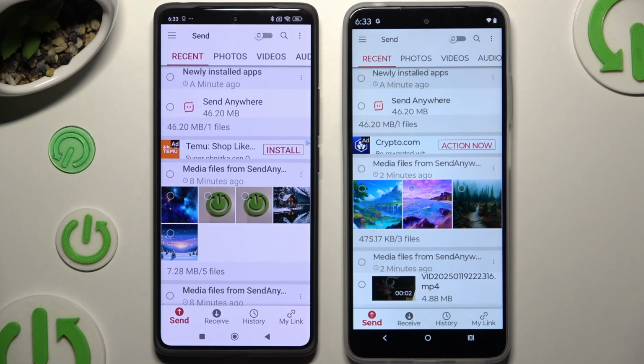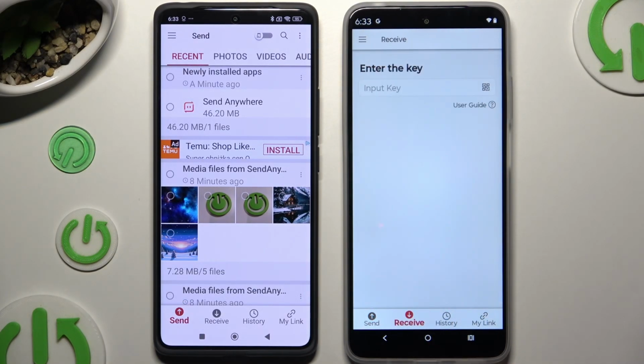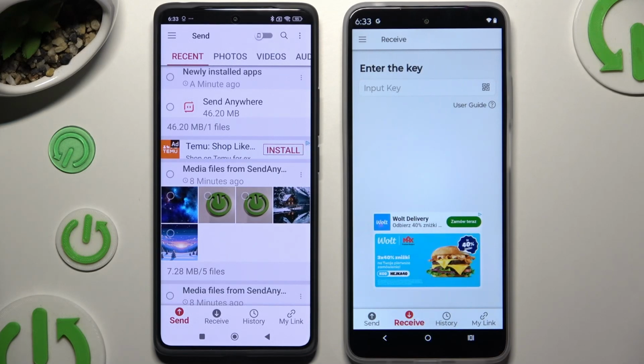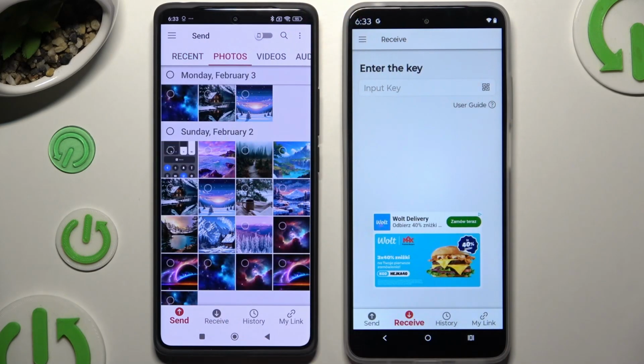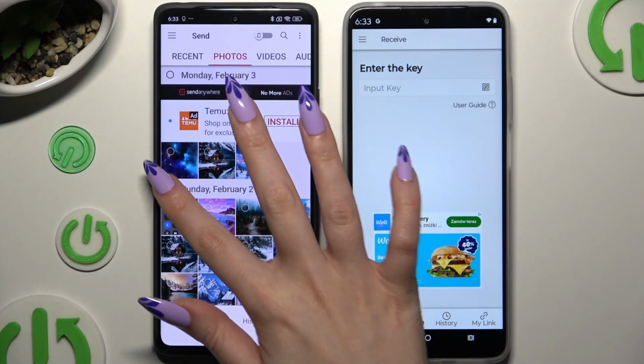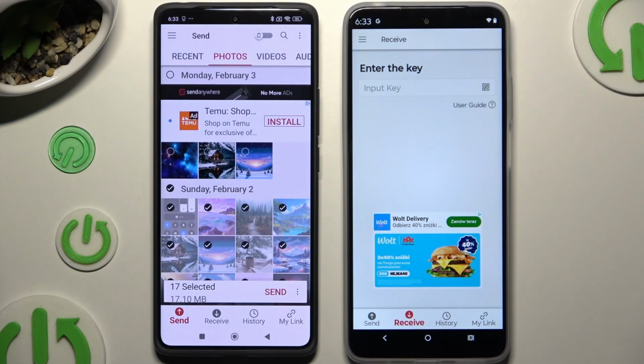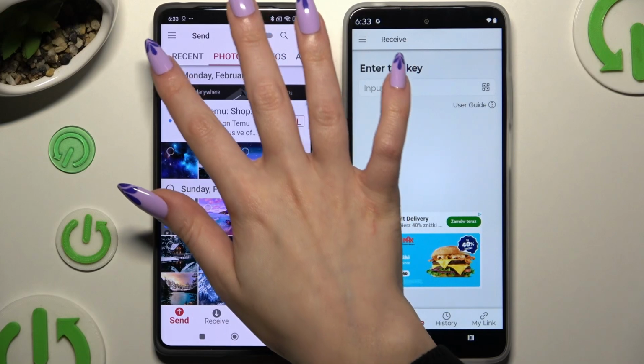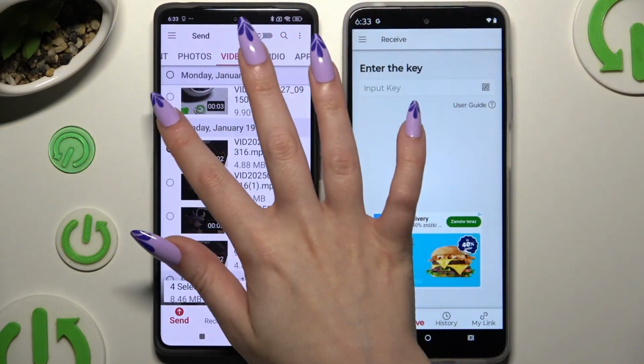Now select Send at the bottom left corner of an Android and Receive right next to Send at the bottom of Motorola. Also on an Android, using all of those categories at the top, pick all of your files to transfer. I will go with only a few, just for example.